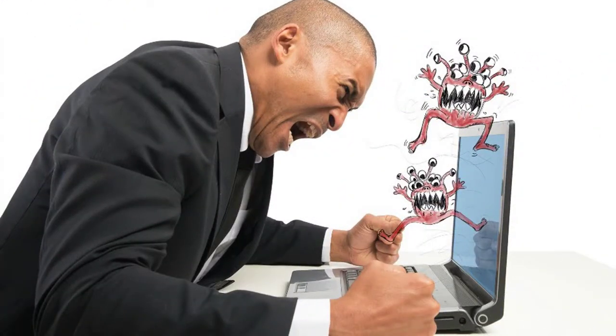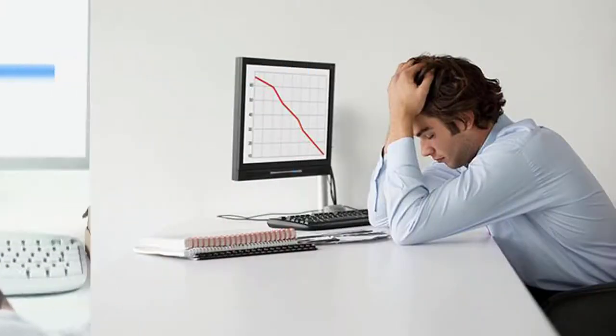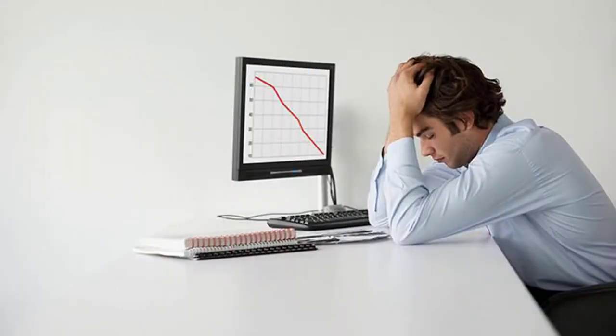Adware can slow down your PC. It can also slow down your internet connection by downloading advertisements. Sometimes programming flaws in the adware can make your computer unstable.